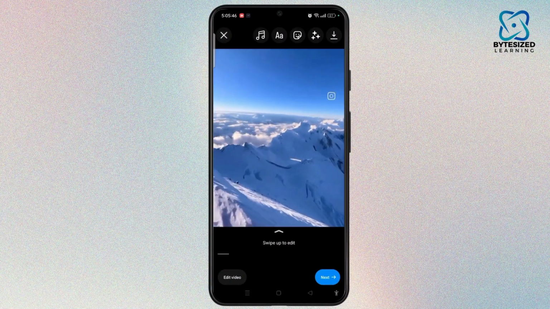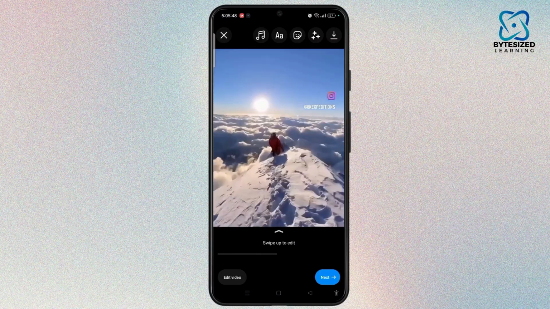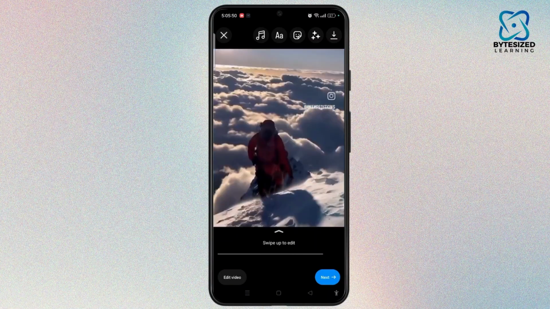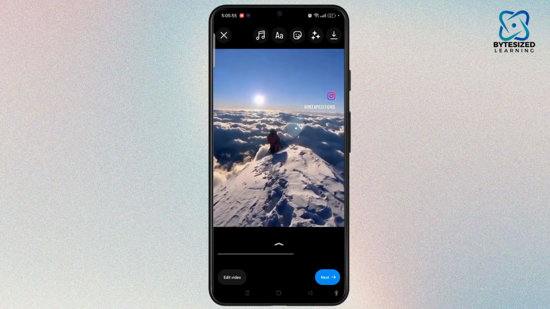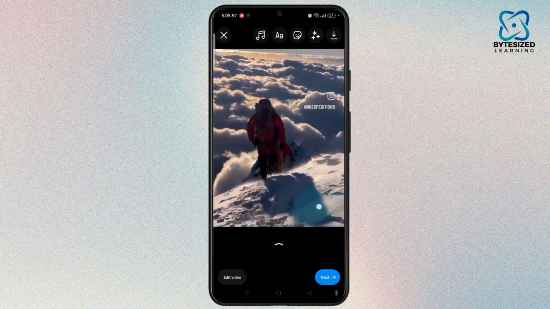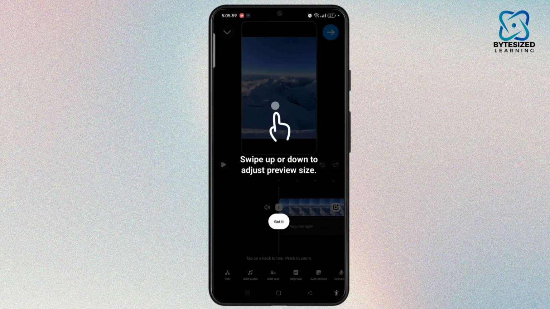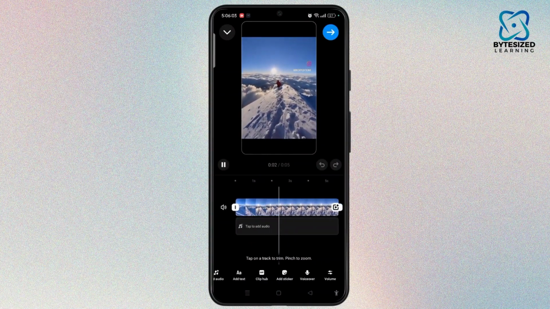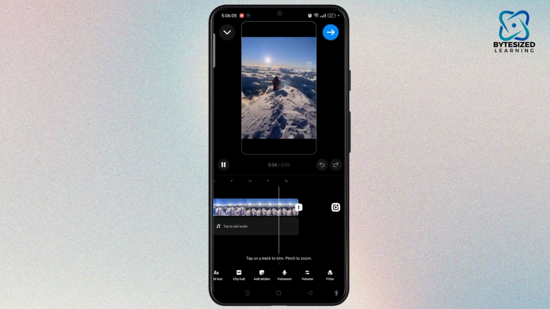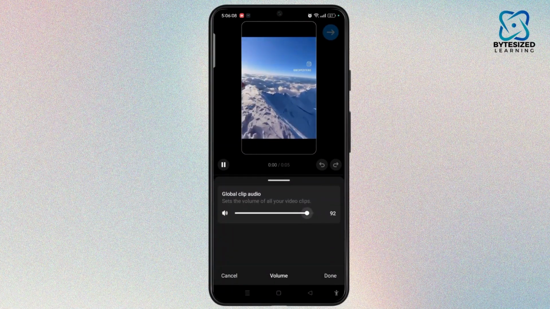On this page, you can customize by adding different kinds of music with the music icon at the top of the screen, adding text, stickers, filters and many more. Also, with the help of the edit video option at the bottom left corner, you can edit the video, crop it, and many more. You can see the options here. You can voice over it as well. You can customize the volume.